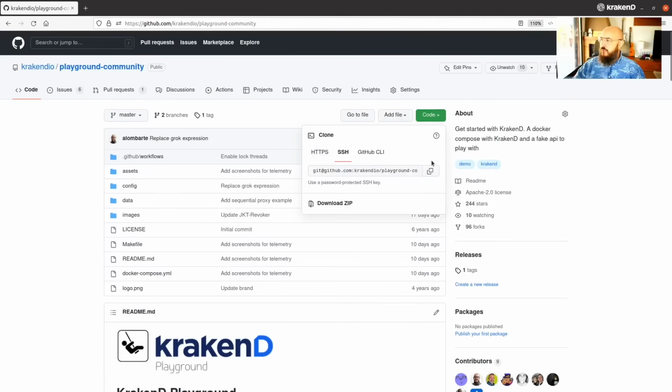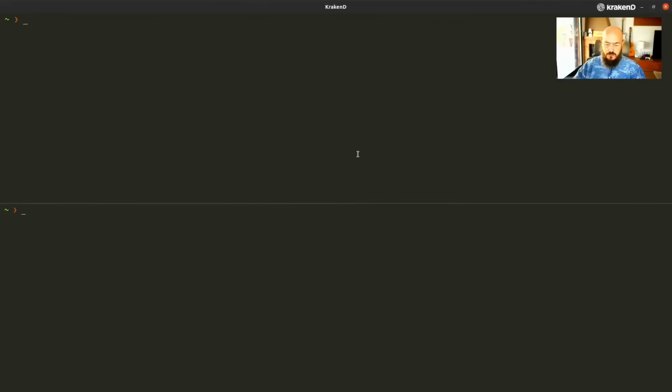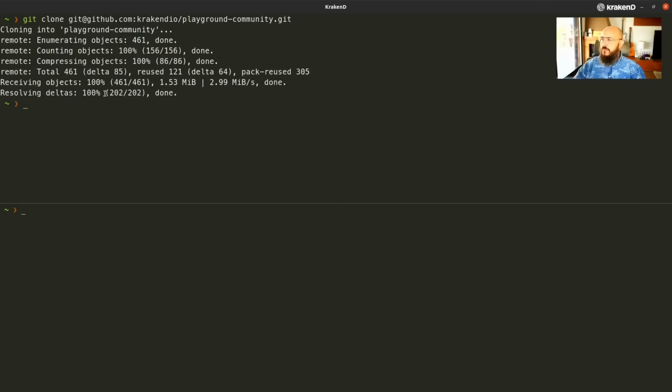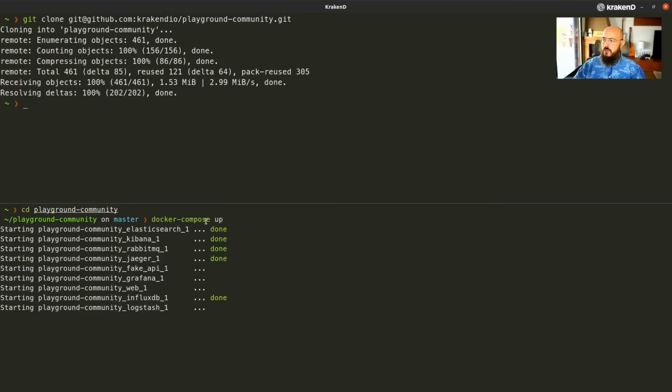So let's clone our repository. You can also download the zip, but I'm going to clone this on my desktop. So let's do git clone. Okay, so the product is now cloned. All we have to do is enter the folder and run Docker Compose up. Now KrakenD will start all of the services that are in this demonstration.